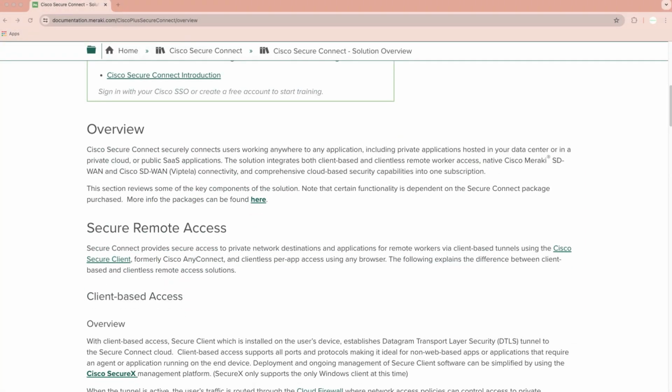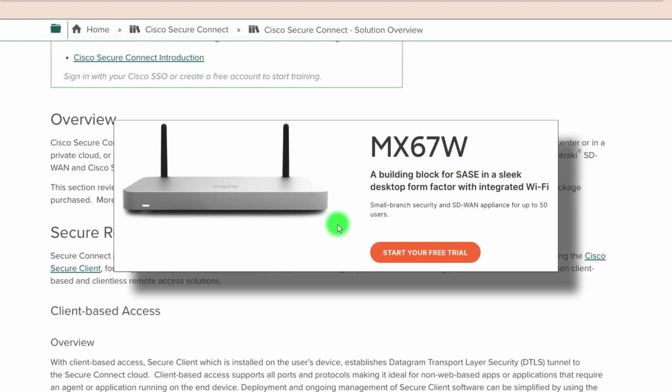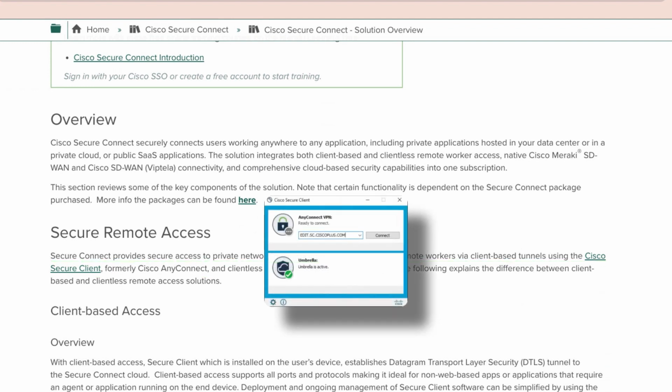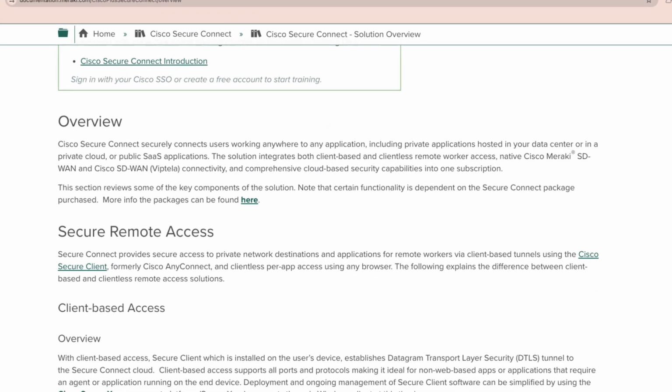As far as prerequisites, Meraki SD-WAN or Cisco SD-WAN would be required. In my case, I'm using the Meraki MX67W. For managed endpoints, Cisco's unified secure client would be required in order to run the AnyConnect module as well as the Umbrella roaming module, and any browser for clientless access.